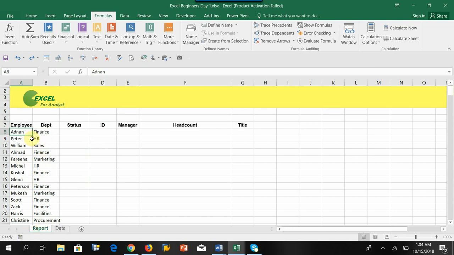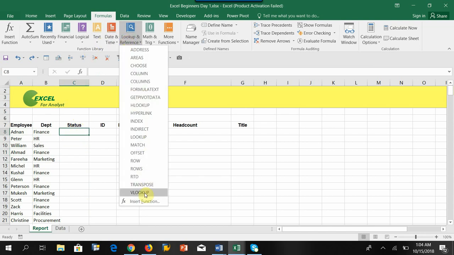Alright, so in this case I want the exact match, because if that name is not appearing there, I don't want a status for any other person against this name here. So it's the exact match. So now let's see how VLOOKUP works. I'll put my cursor there. I'll go to the lookup and reference. I will click on the VLOOKUP there.